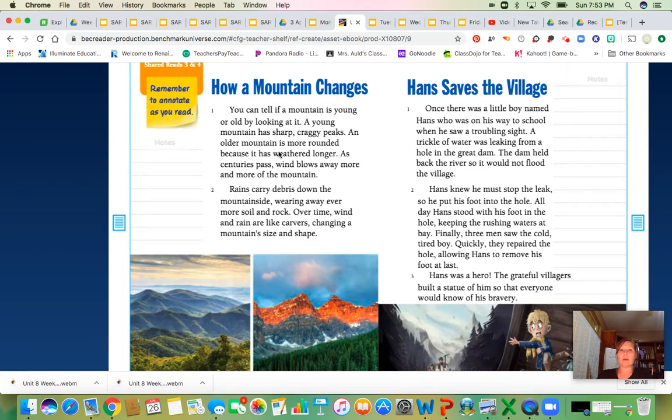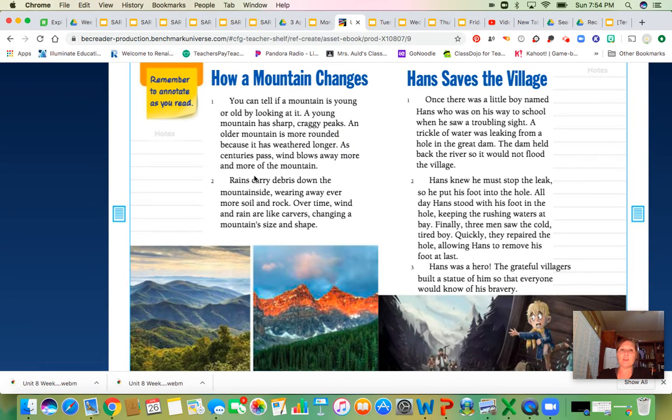So, How a Mountain Changes is the page that our questions will be based on today. So that's the one that I want you to focus on the most. You can go ahead and read along with me. Here we go. Paragraph number 1. You can tell if a mountain is young or old by looking at it. A young mountain has sharp, craggy peaks. An older mountain is more rounded because it has weathered longer. As centuries pass, wind blows away more and more of the mountain.